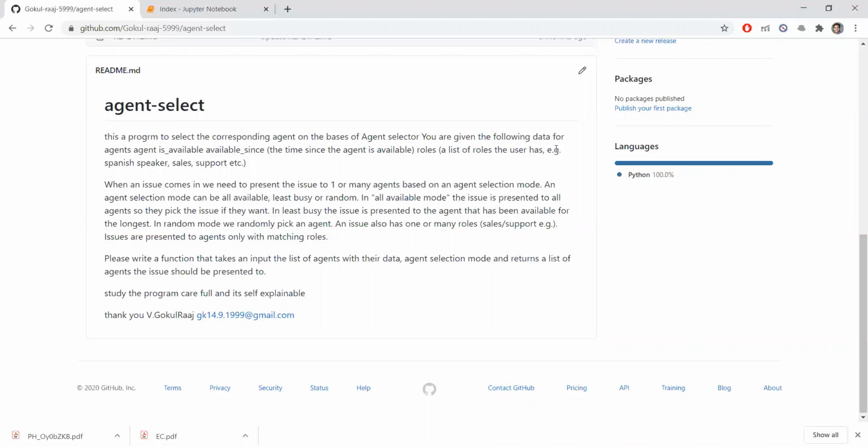You are given the following data. For example, the agent is available since the time the agent is available. Role, the list of roles the user has, for example Spanish speaker, sales, support, etc. When an issue comes, we need to present the issue to one or many agents based on the agent selector mode. We can assign an issue to one or more agents, again based on its selection mode.